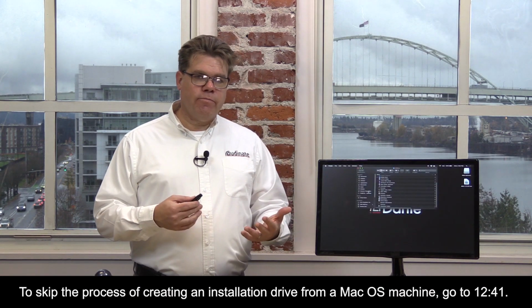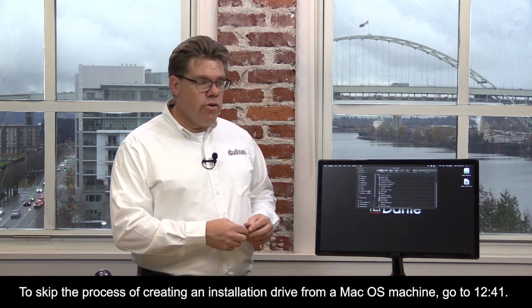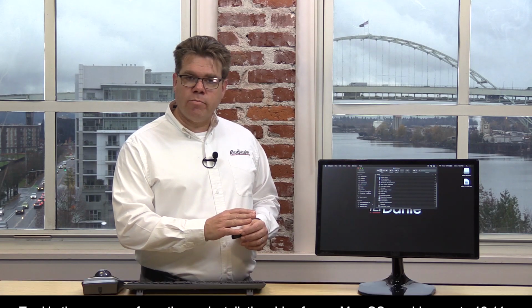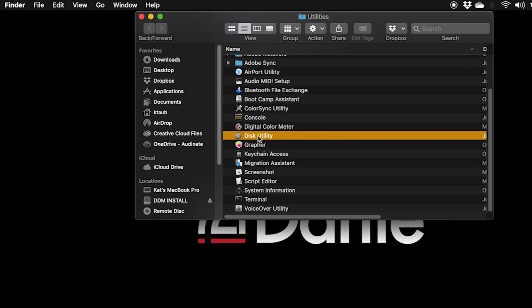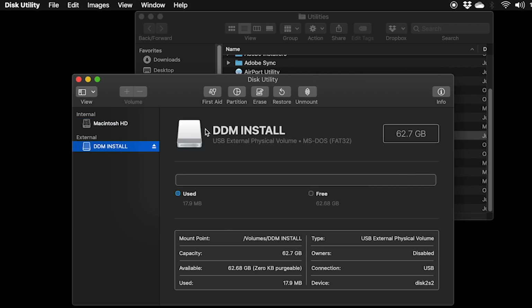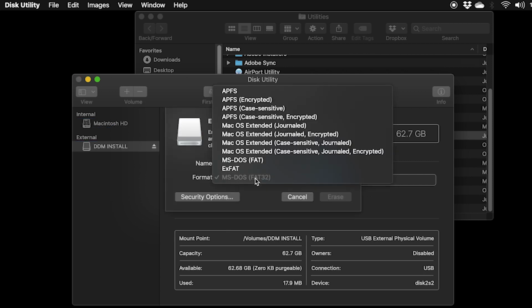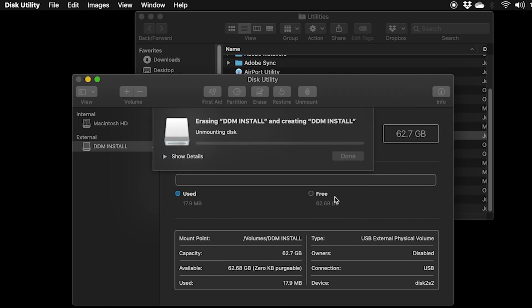Now, for the Macintosh, it's going to work a little bit different. We're going to show you how to do this from the command line. And to do this, you're going to need administrator access to your machine. If you look in your Applications folder, you'll find another folder called Utilities. In there, launch Disk Utility. We'll choose our flash drive, select Erase, and choose to format it as MS-DOS FAT. Click Erase and wait for the process to finish.